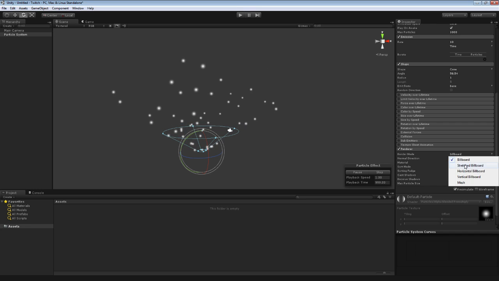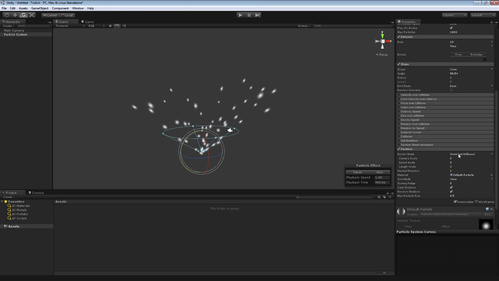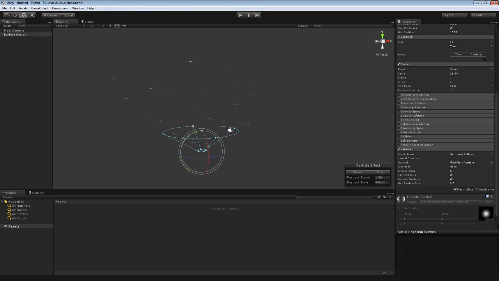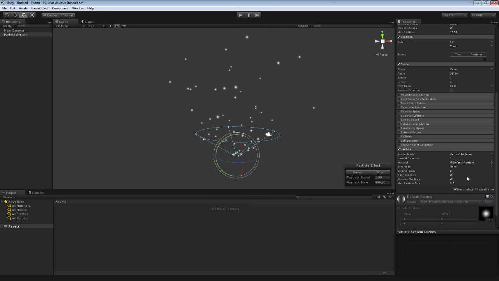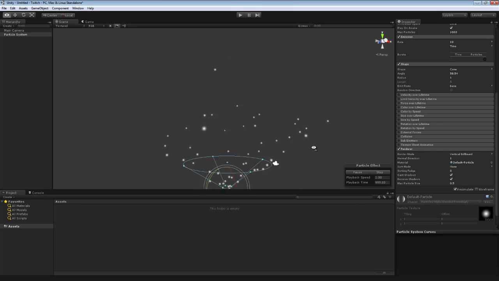I could also choose stretched billboard, which allows them to skew with their speed. Think of stars flying by as you're in a spaceship or whatever. Or we can do horizontal billboards, so they're billboarded flat. So I'd have to come down and look up at them to see them. We can also do vertical billboards, which pretty much looks like normal, except that if we were to look up at them, they would be flat.